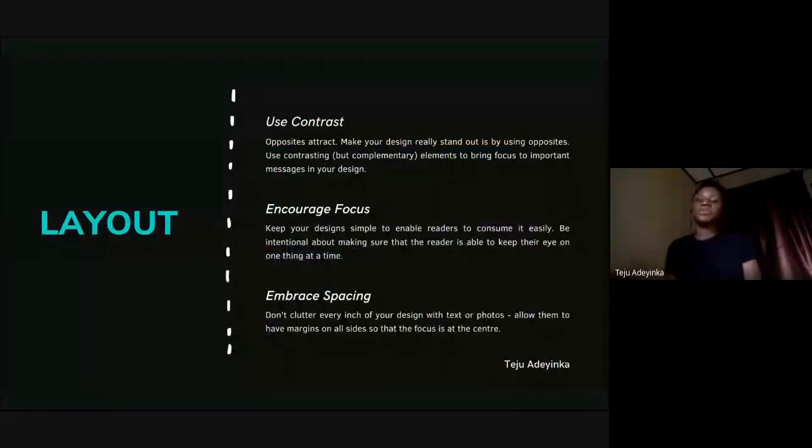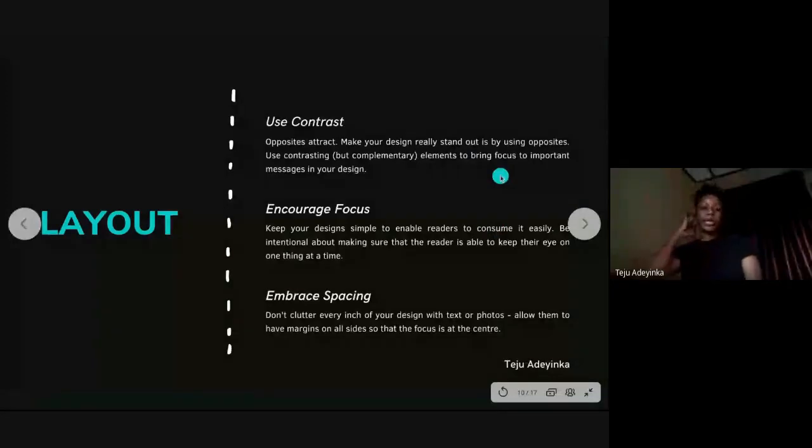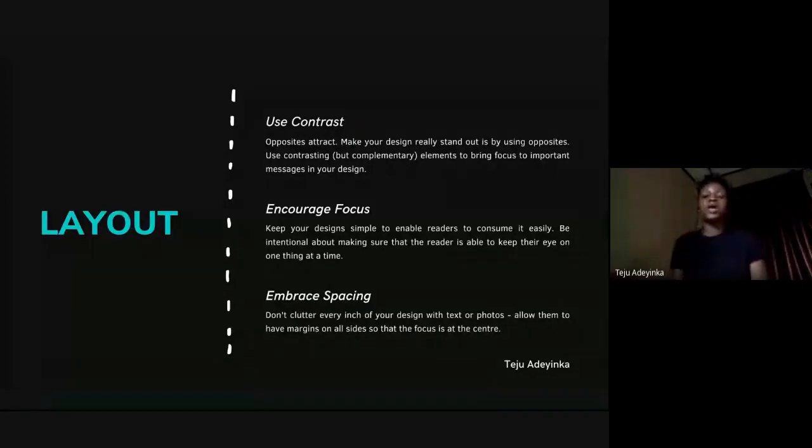Okay, more on layout rather, is to use contrast. So opposites attract. One way to make your design really stand out is by using opposites, right? Use contrasting but complementary elements to bring focus to important messages in your design. So with all of my presentation pages, you can see that when I have a dark background, I have light text, and that's important to ensure contrast. That ensures that you can actually see the text when it's presented, right? On the pages that have the white backgrounds, you have darker text because there's contrast in between. On the next slide, I'm going to show other ways that you can use contrast.